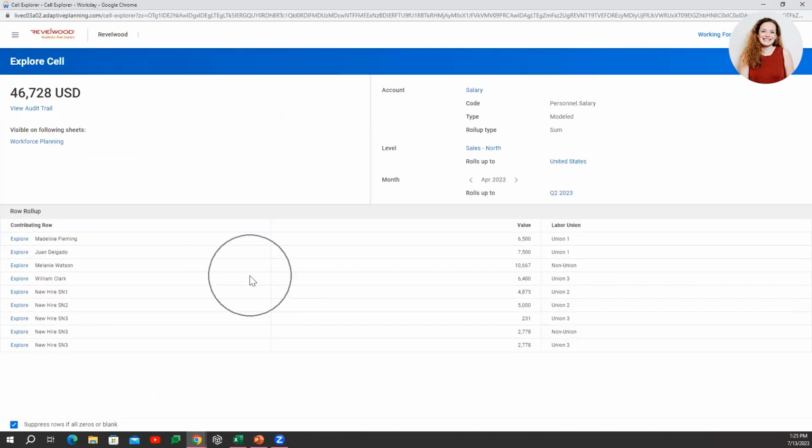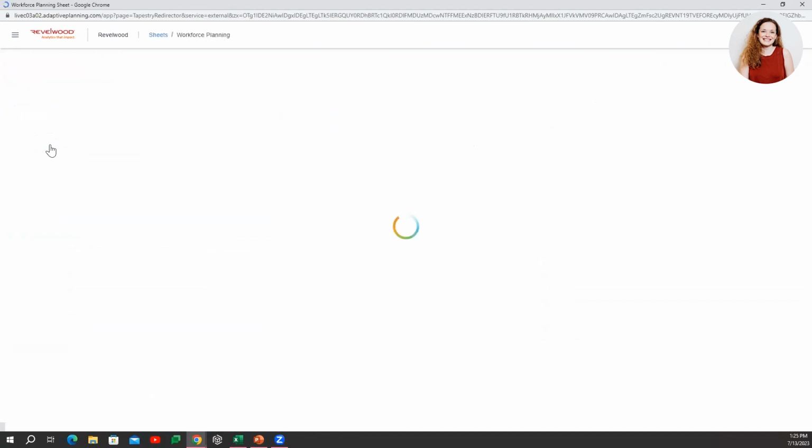One thing I do want to call out is there is a checkbox on every user's permission called salary detail permission. If they don't have that, they're not going to see the bottom half of this Cell Explorer. They will only see the total employee burden for their department. So we do have a lot of options for security. I'm going to go ahead and follow this through to our workforce planning sheet though.